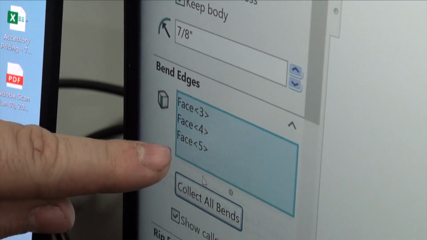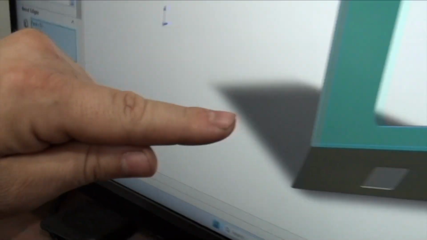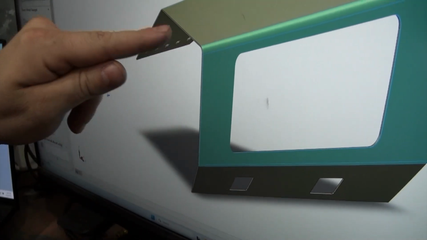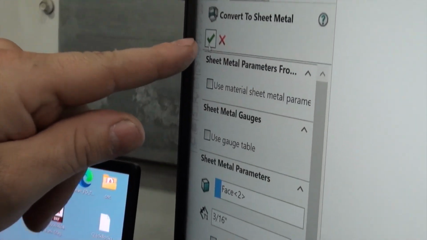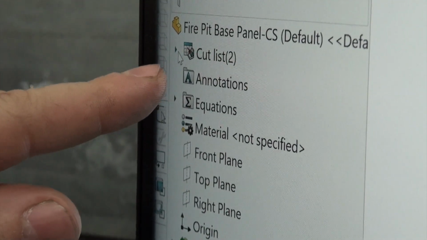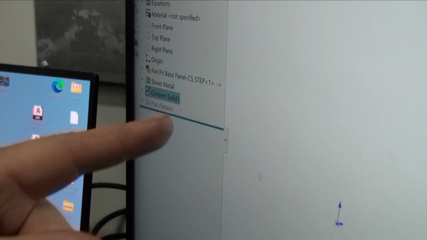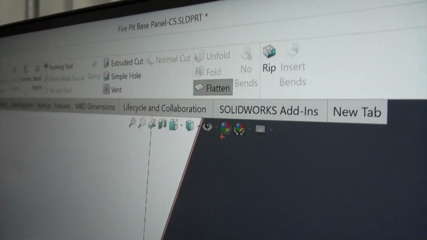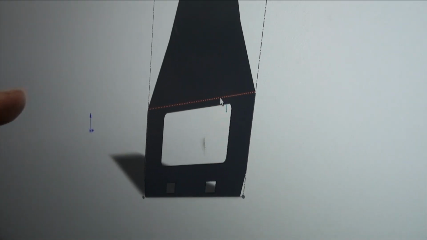I'm going to click it, and you see face 3, 4, and 5 over here on the part. 3, 4, and 5 have been collected, so it's collected this bend, and this bend. We're going to come back over here and we're going to hit our green check mark. Perfect. So now down here in the convert to solid, you'll see that our part can now be flattened. If I come up here to flatten, click it, and zoom out, you'll see that we got our flat pattern.